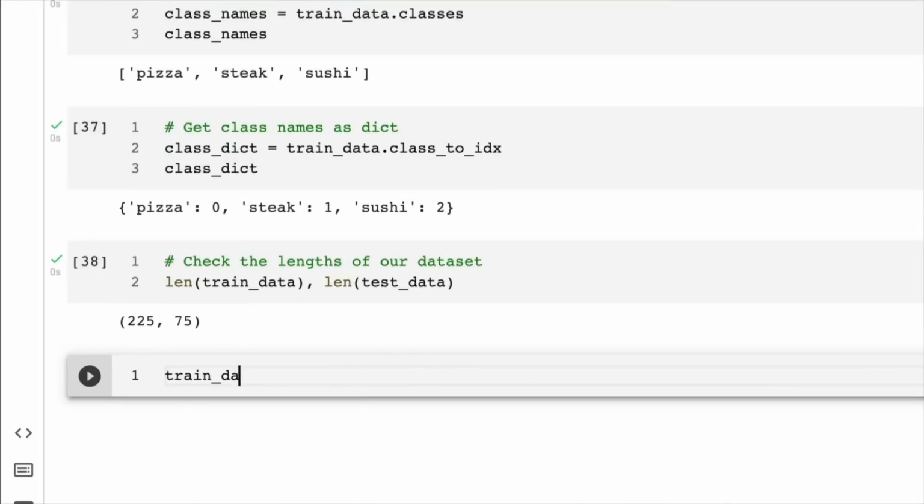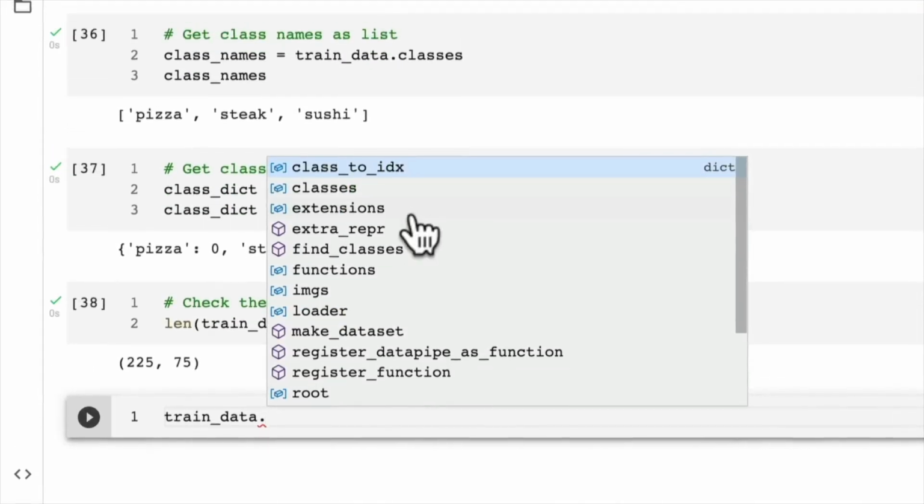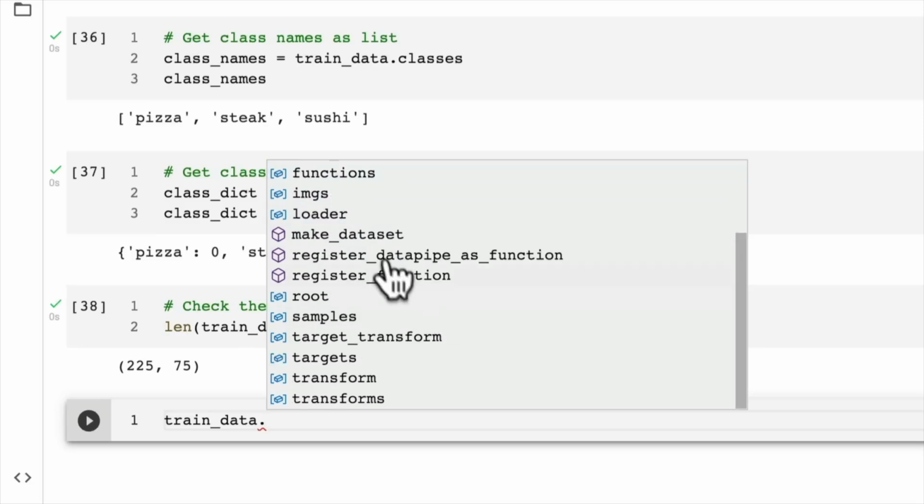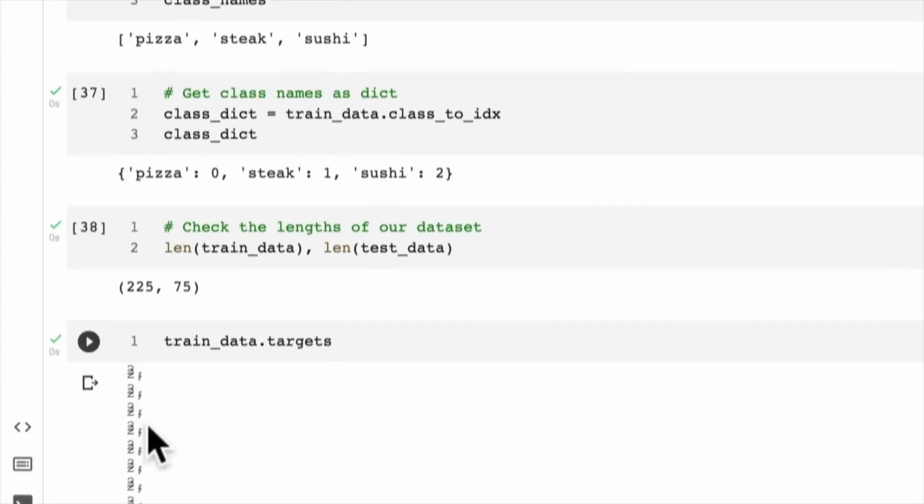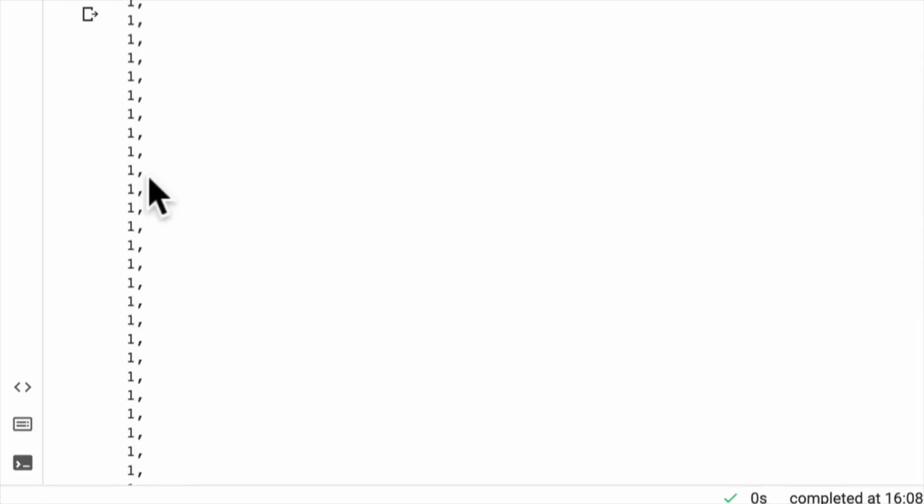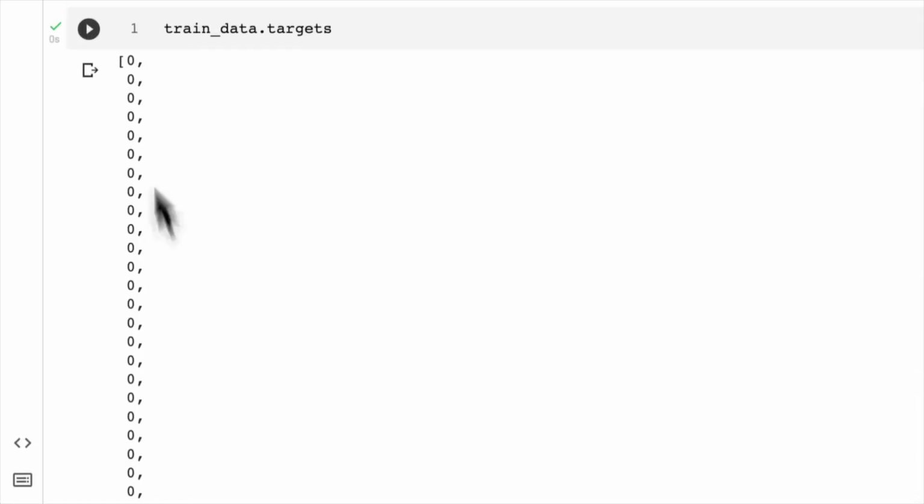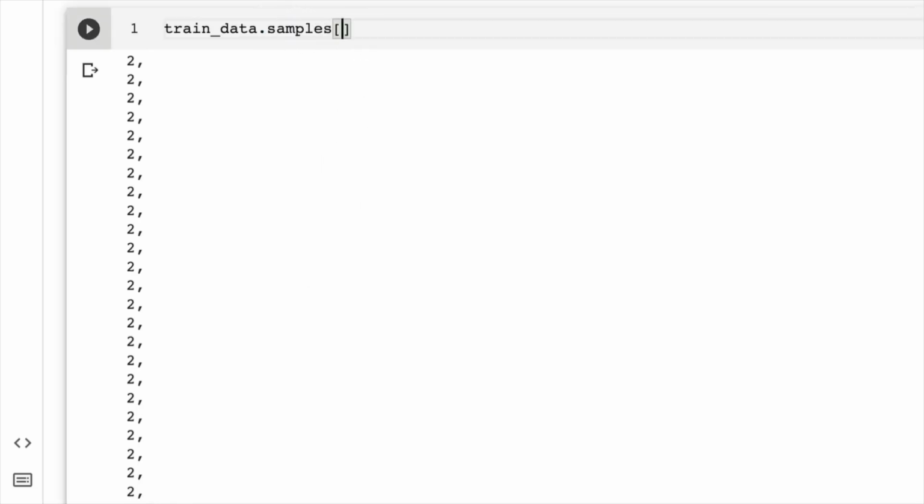Beautiful. And then of course, if you'd like to explore more attributes, you can go train_data dot, and then we've got a few other things: functions, images, loader, samples, targets. If you wanted to just see the images, you can go dot samples. If you wanted to see just the labels, you can go dot targets. This is going to be all of our labels. Look at that. And I believe they're going to be in order. So we're going to have 0, 0, 0, 1, 1, 1, 2, 2, 2. And then if we wanted to have a look, let's say we have a look at the first sample, hey?